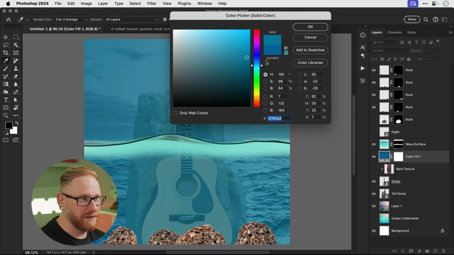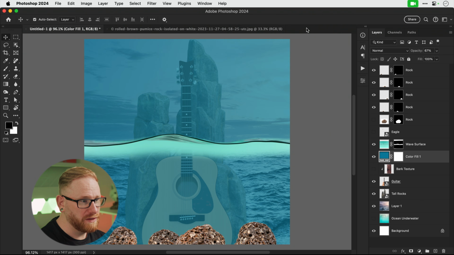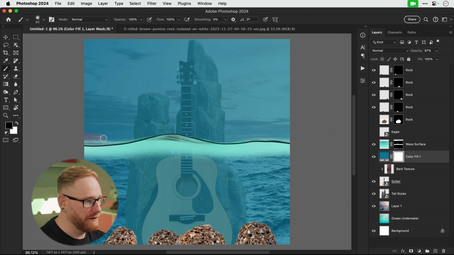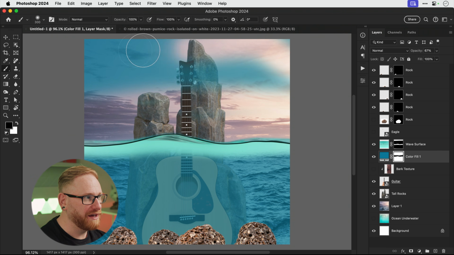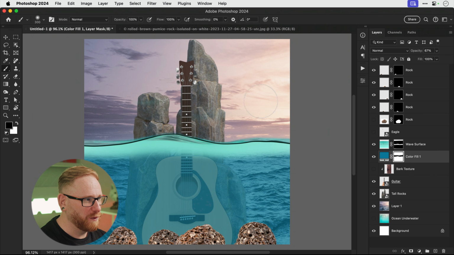oceany, something like that. And the first thing we need to do, of course, is select the mask, grab that brush tool again, and brush away everything that is above the water, because we want this to only affect what is under the surface. So let's just quickly brush that away, remove it all from the sky. There we go, just so we don't have any water floating in the sky. That would be a bit strange.